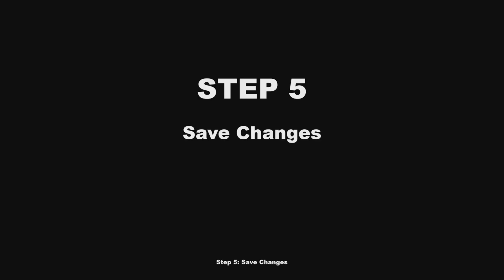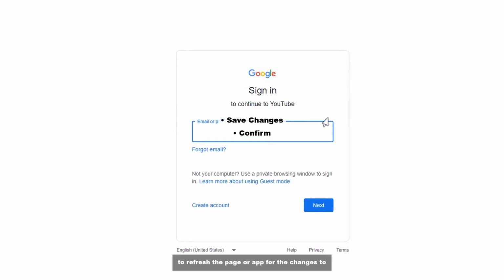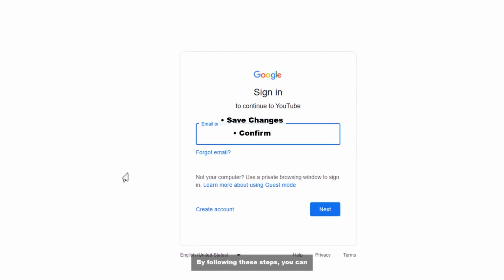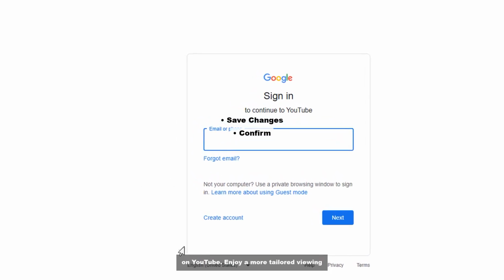Step 5. Save changes. After adjusting the restricted mode setting, make sure to save your changes. You may need to refresh the page or app for the changes to take effect. By following these steps, you can successfully disable automatic restrictions on YouTube. Enjoy a more tailored viewing experience.